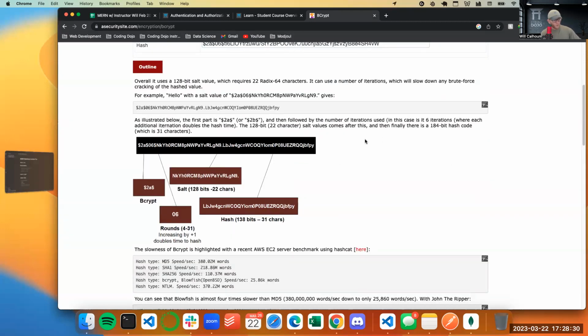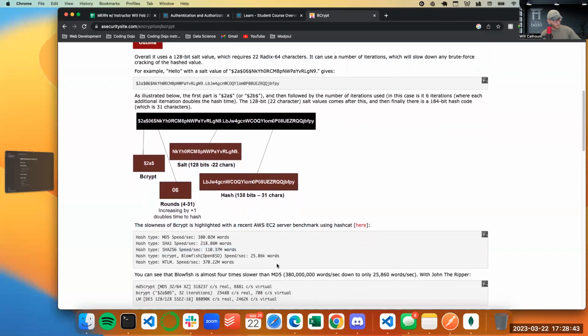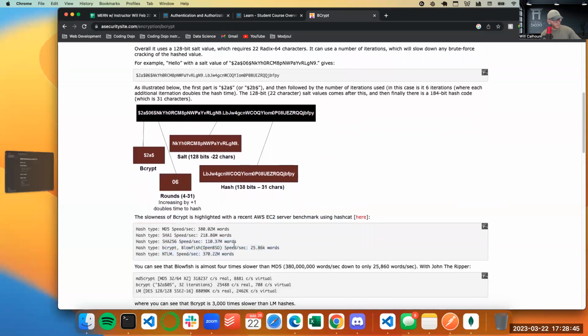Okay. The other one also is SHA-256. And so the slowness is highlighted by this example. So here we are. There are some other ones, but you can see that MD5 was able to get 380 million words compared to bcrypt was able to get 25,000. So the difference here is insane, from it being really, really encrypted, or really, really slow to operate.